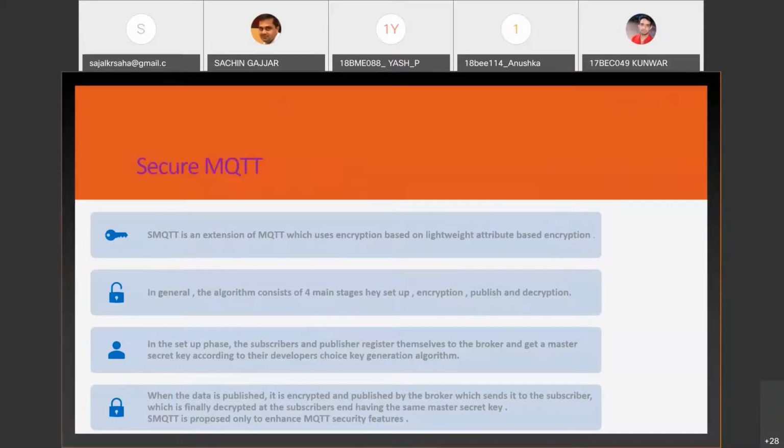Now, I already told that earlier MQTT did not have security. Right now they have changed one extension, that is SMQTT, that means the secure MQTT. It is quite like, instead of MQTT, what we use in a web application is the HTTP protocol, right? Now, for secure HTTP, what do we use? We use HTTPS. Here also, instead of MQTT, we use secure MQTT. It has four main stages: setup, then encryption, then publish, then decryption. That means your data will go in an encrypted way, and then it will get decrypted.